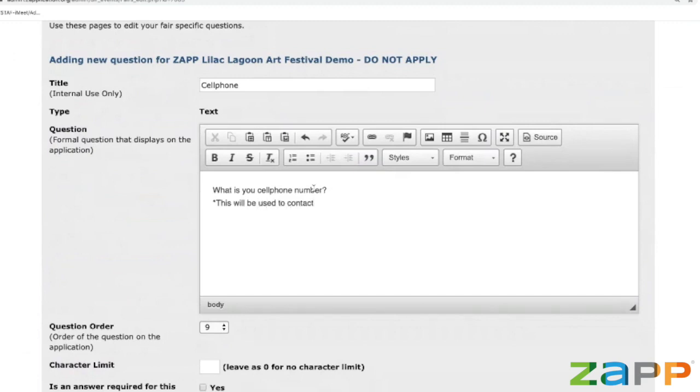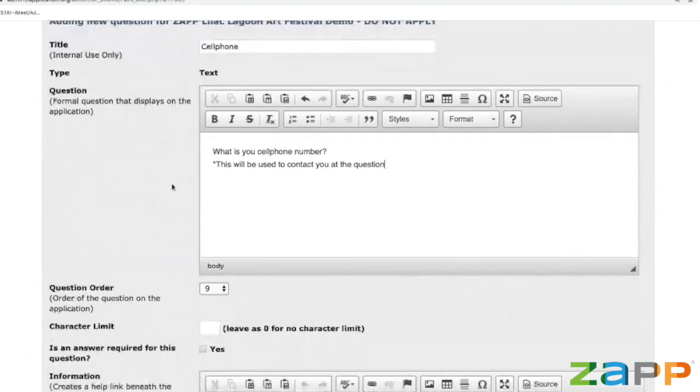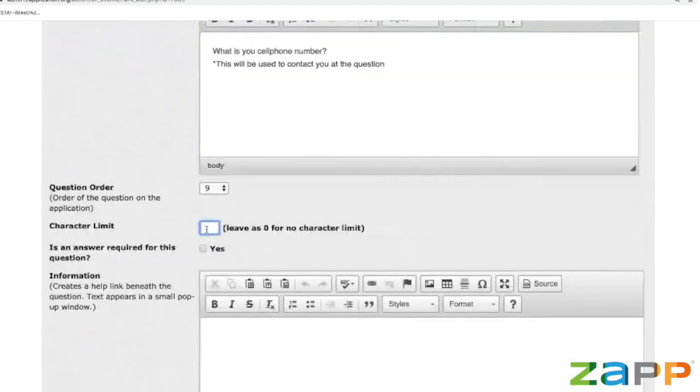Maybe with emergencies, or maybe with some additional location information, parking information, anything like that. So if you want to make sure you have the number that they'll have with them at the festival, you can always just add this question there. So it's really about thinking how you can tailor these application questions to your own event. So I'm going to leave this as 0, and I'm going to go ahead and require this question.